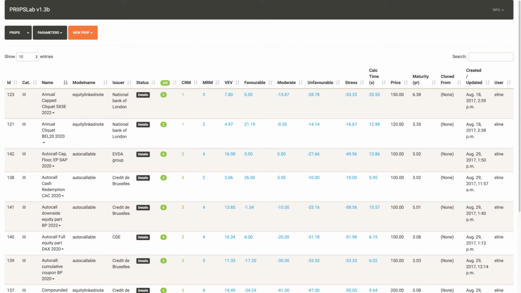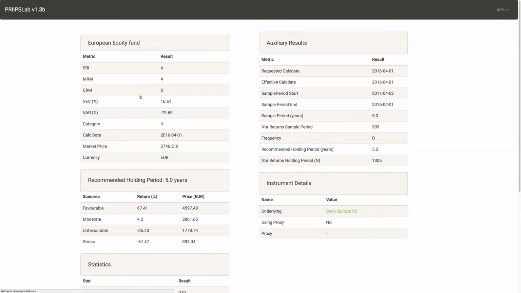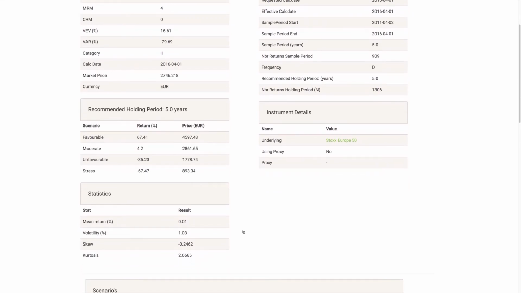Now let's look in detail at a Category 2 product, a standard European fund, for example. To know more about the product, you click on Details. This interface gives an overview about the technicalities of your product. You could also submit the proxy. Then it will be shown here. A proxy is an instrument whose return can be used in case the financial instrument does not have an adequate price history. This product, shown here, does not need such a proxy.